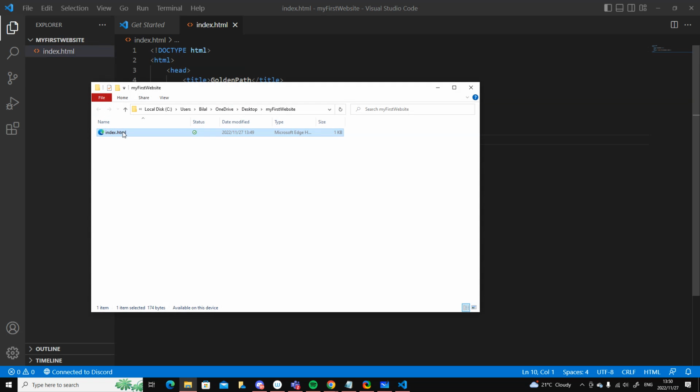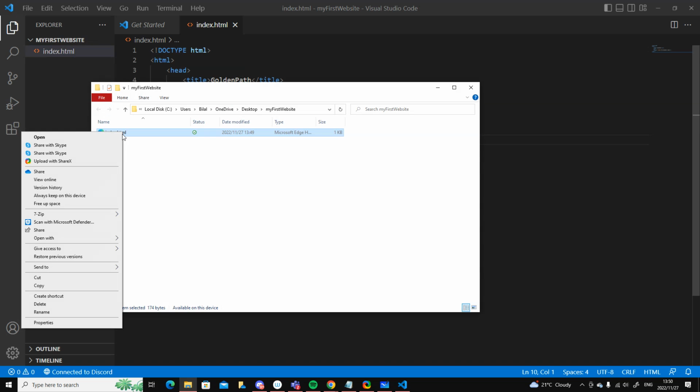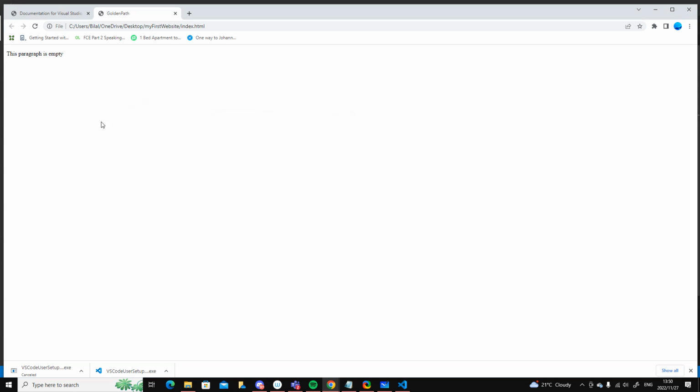It shows you index.html. I want to open this with Chrome, so let's do that. Open with. There it is. That's our website showing this paragraph is empty because that's all we've done, right? Now for the next step, we want to do a few things. We want to incorporate some style into this.